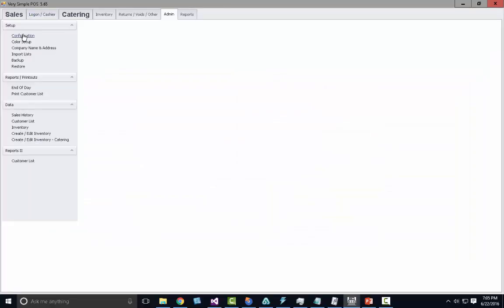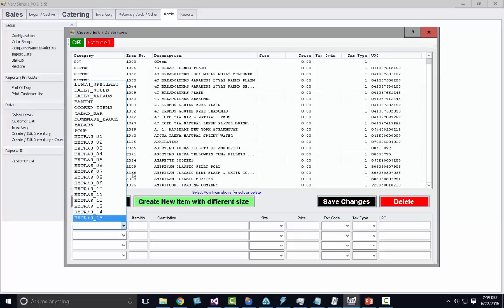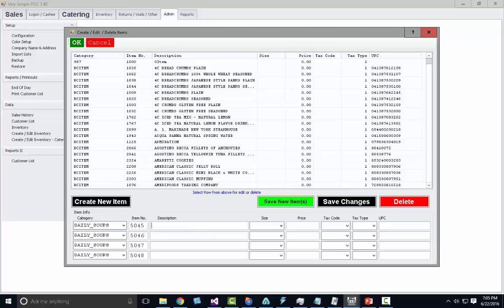Likewise, to set up these items within the system, you can enter in the regular items, which are non-barcoded items such as in the deli, by pressing Create/Inventory. Here on this screen, simply select the category that you wish to add to, in this case daily soups, and then press the button that says Create New Items with a different size. And then simply enter in those items for soups, etc., including the size differences for them. And then press Save New Items.